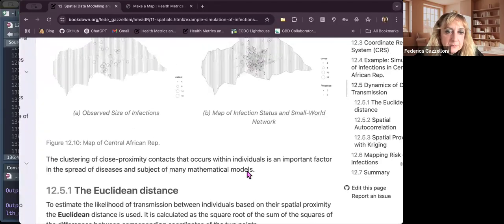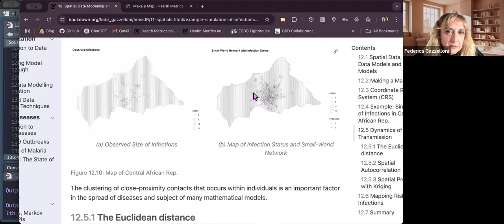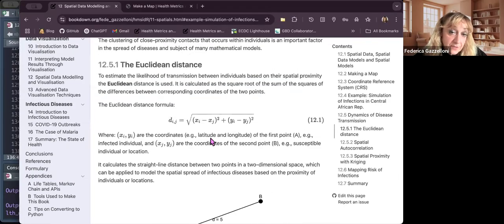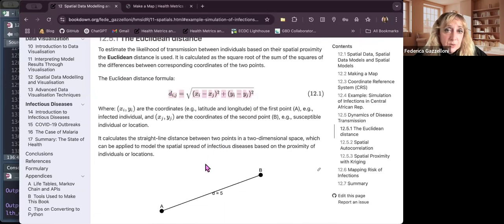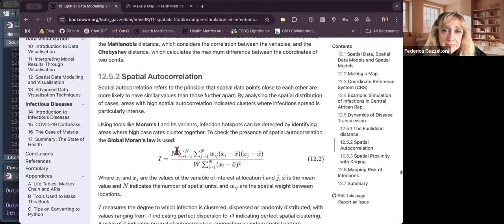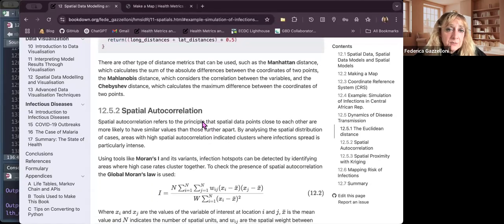And then we think about the distances between an infected person and another one, which is here. Usually the Euclidean distance is the one that is used, but there are different types of distances you can use. Very basic: what is the Euclidean distance? How to make a function to calculate the Euclidean distance. And then we are going to use it, but not for now, because we are considering spatial autocorrelation.